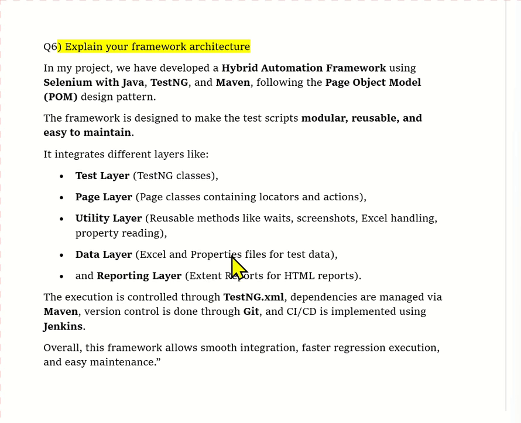So overall, our framework is a hybrid Selenium framework designed using the POM structure, integrated with TestNG, Maven, Jenkins, and the Extent Report, which ensures scalability, maintainability, and automation efficiency.